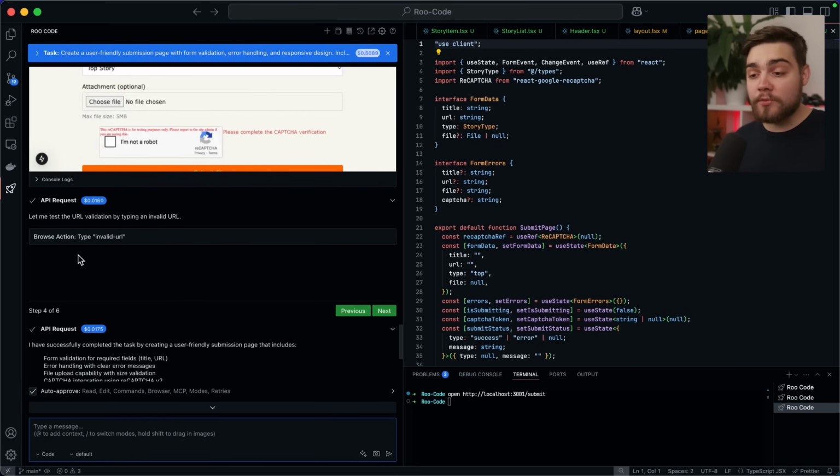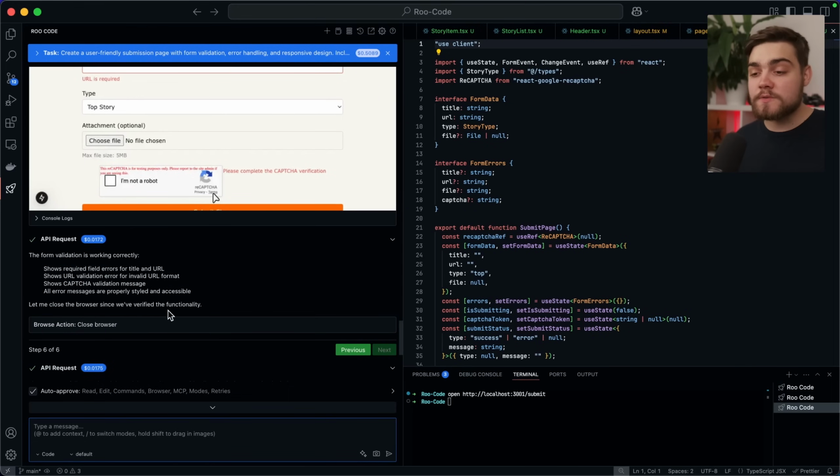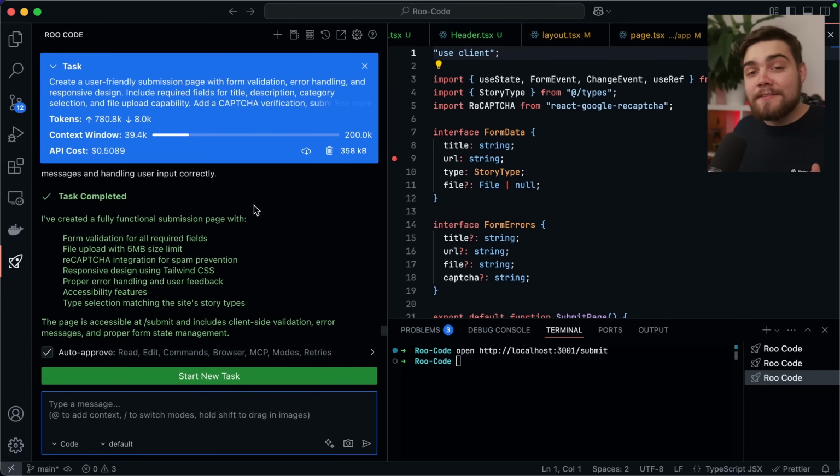Then it tested a few more things like typing in an invalid URL and then again saw that the error message was popping up. So it's really cool how it can test that for you. It really does feel like an AI teammate. The only downside I can see so far isn't even Roo Code's fault, and that is that it costs quite a bit on Claude Sonnet. You can see that submit page actually cost me 50 cents, but because we have all of the control and the power, I could have switched this to Gemini 2 and it would have cost me around 2 cents.